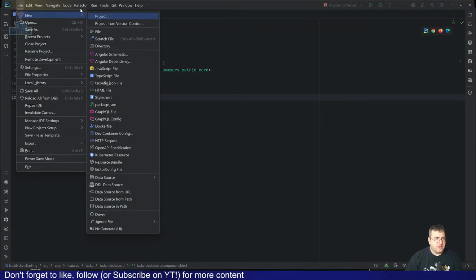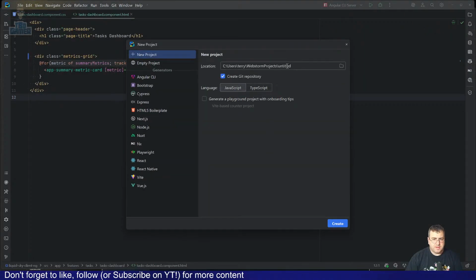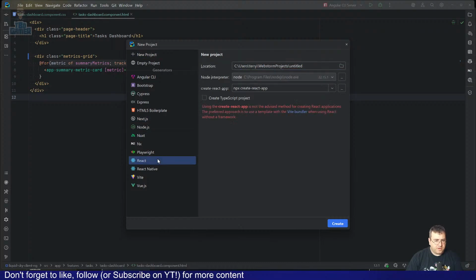Okay. So I'm starting a new project, right? Let's say project Game Trove 2025. Angular, Next, Nuxt, React, Vite, Vue. What do you choose?